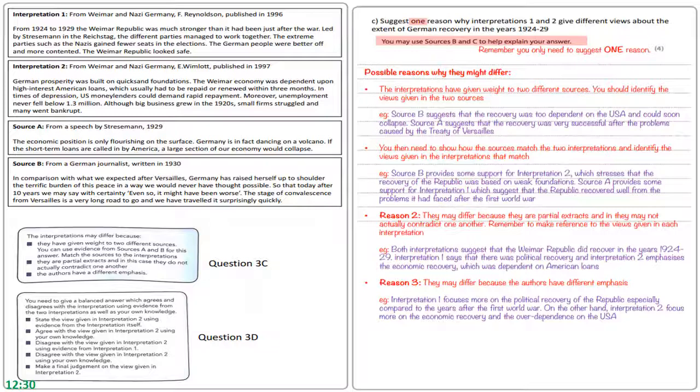Or finally, reason 3, they may differ because the authors have a different emphasis. The author might have a particular axe to grind, a particular reason, a particular bias, for want of a better word. There's a point that they're trying to get across, so they will be emphasizing different things. But the important thing here is don't just restate that they're different. Don't just say they're different, give a reason why they're different.